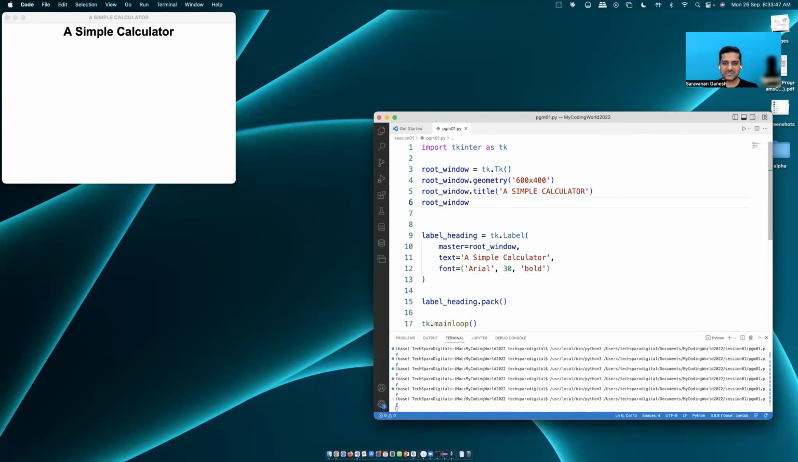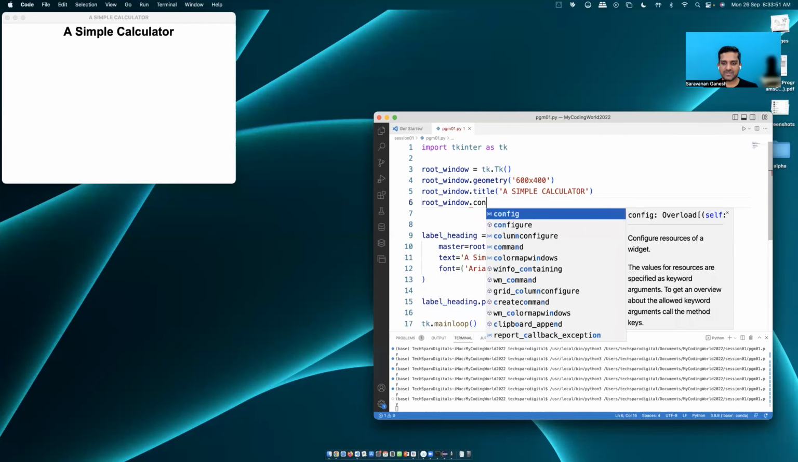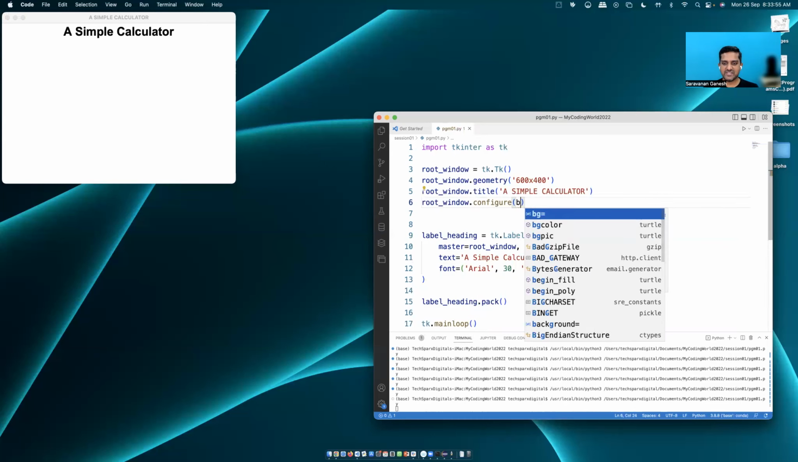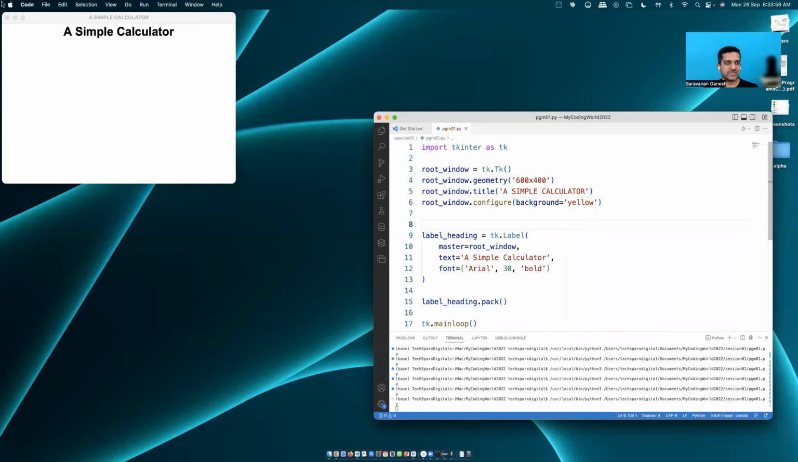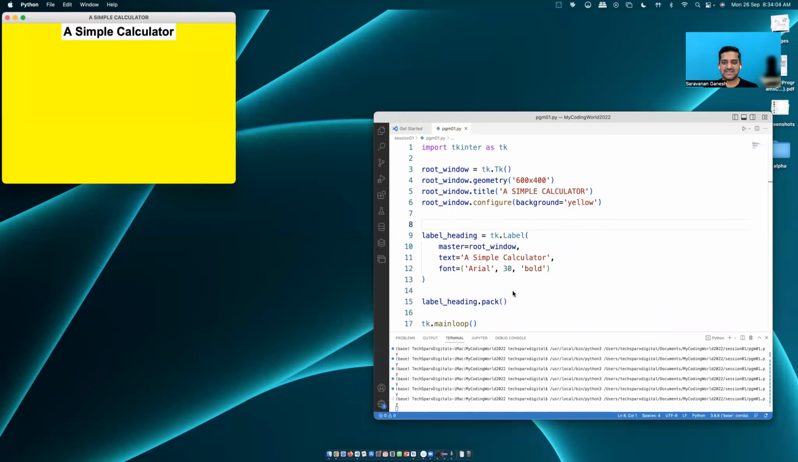Say that root window, I want the color, right? So I want to configure the background color. So you can just say BG or background color. Let's say I put yellow. So this root window will be in yellow color. I hope this is clear.